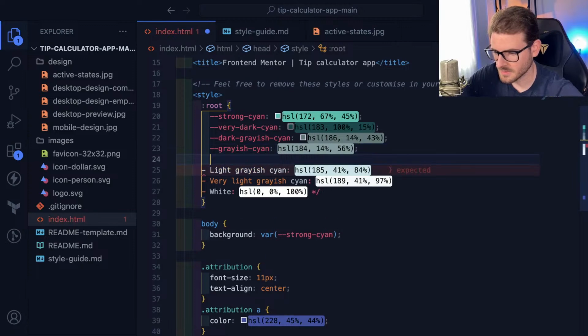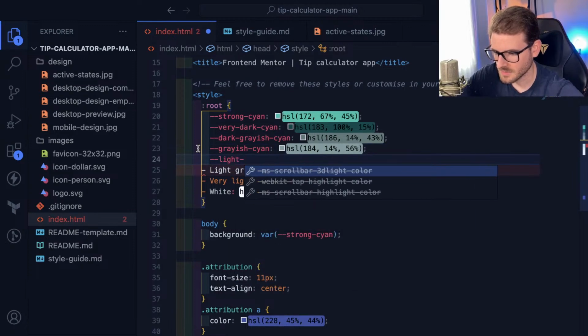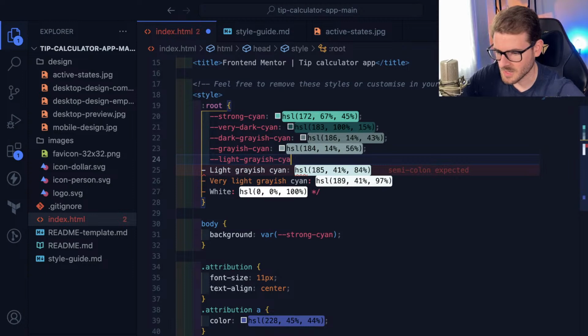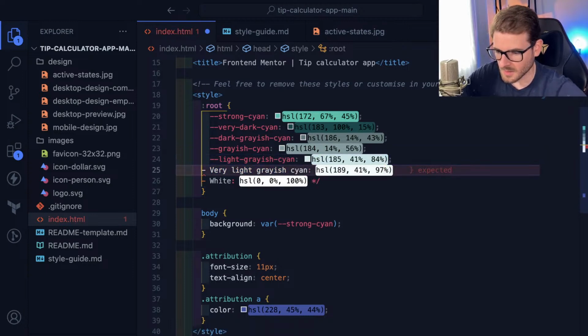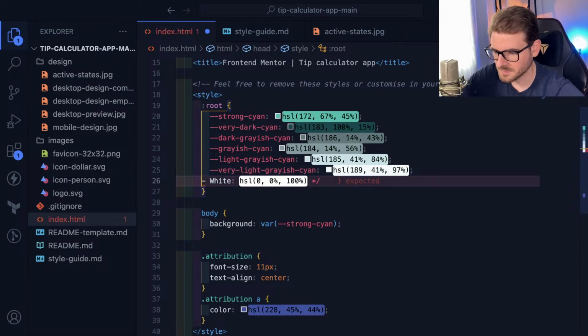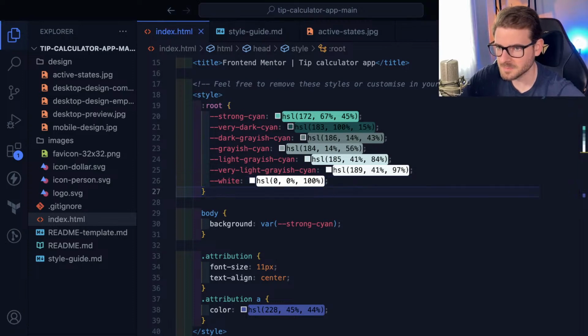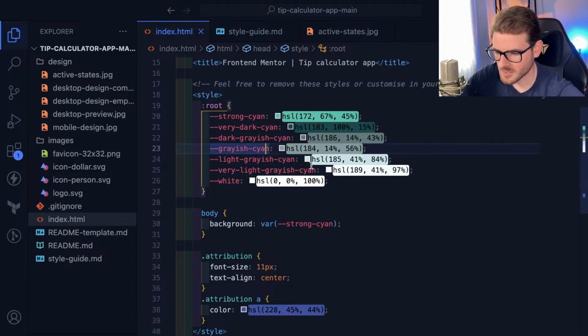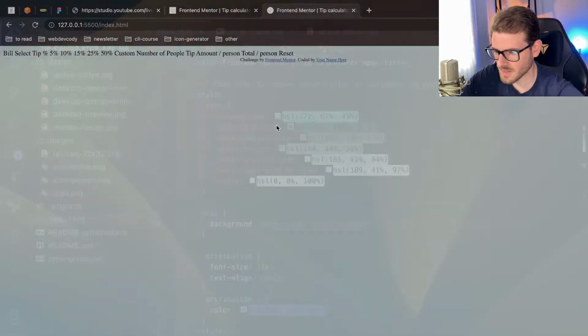We'll say light grayish cyan. It's kind of tedious, but I guess it needs to be done, right? Not sure why they have a white variable. You can just use the built-in white. All right, so we got some colors set up. Let's just go ahead and change the background to that one and see if it works. I think that looks okay.